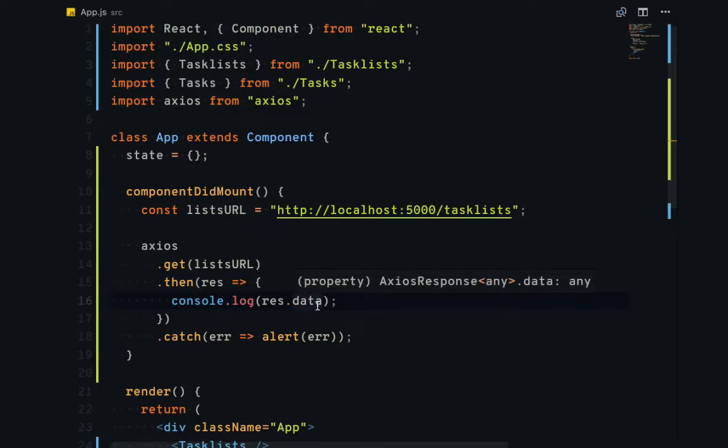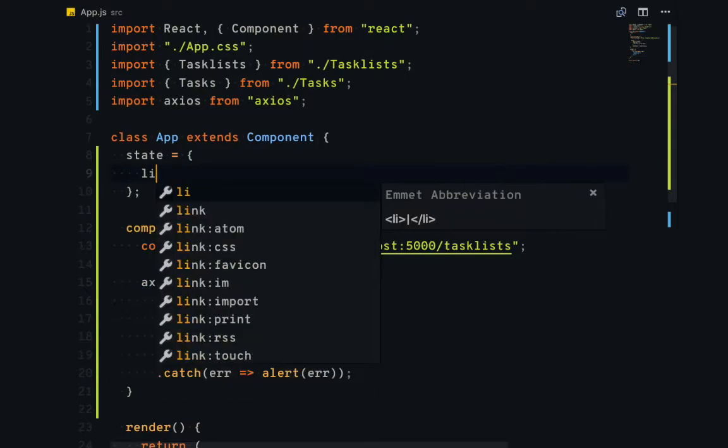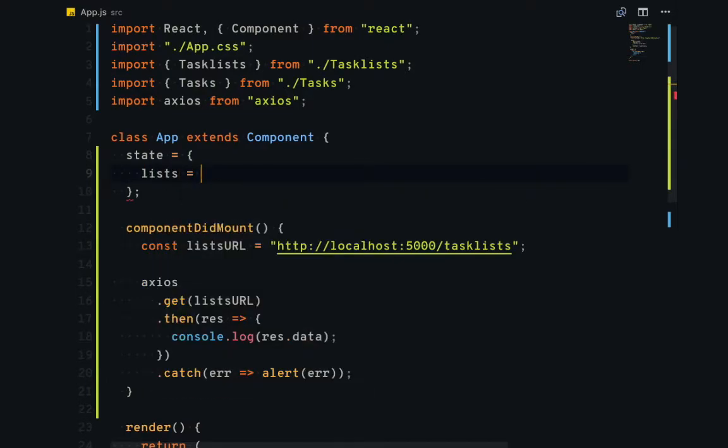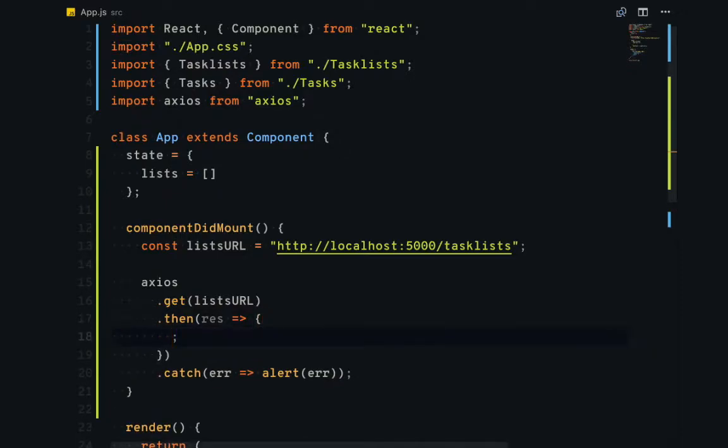So now that we have received this data, we need to store it in the state. Now we can start building our state. So the first property in our state should be the lists property, which is an empty array for now. But whenever we receive the response, we assign the list property in the state to have, I'm sorry, this is an object, so it should be a colon, to have the response that we received.